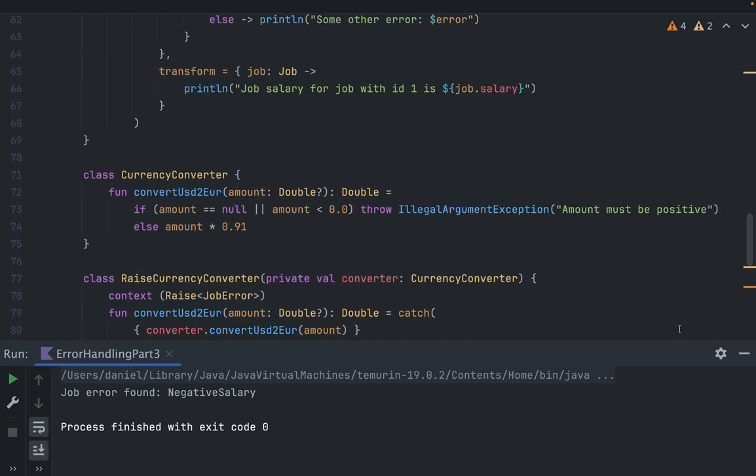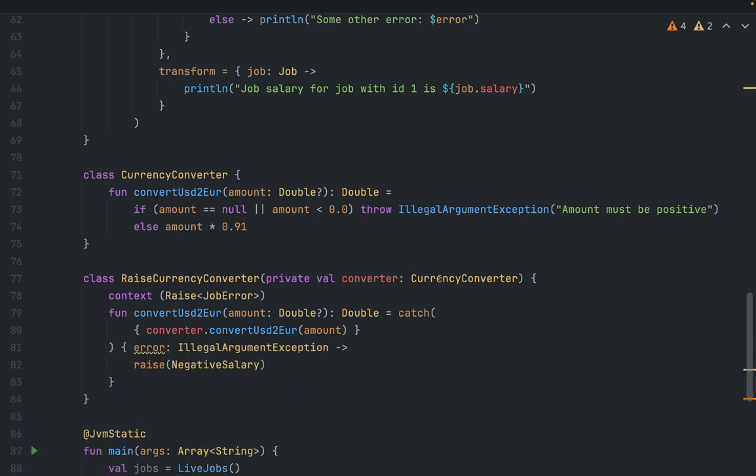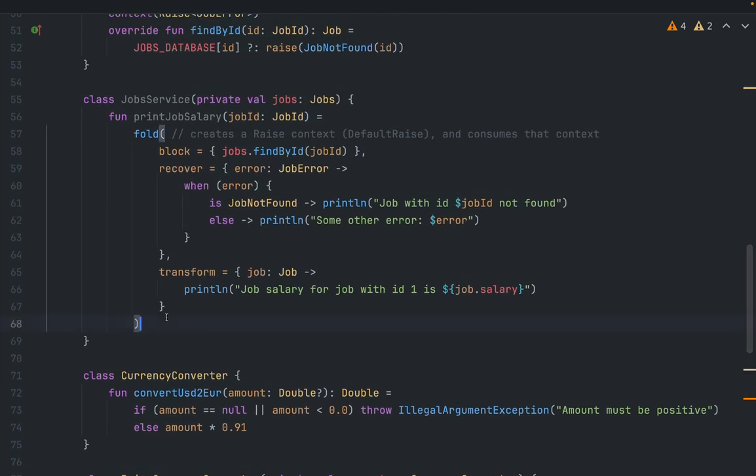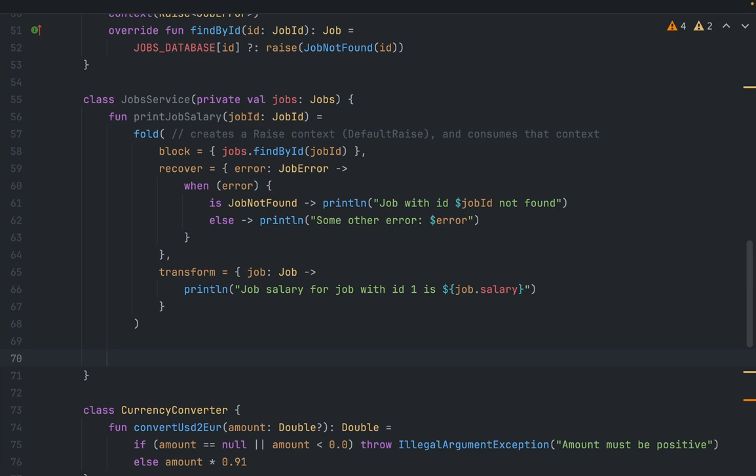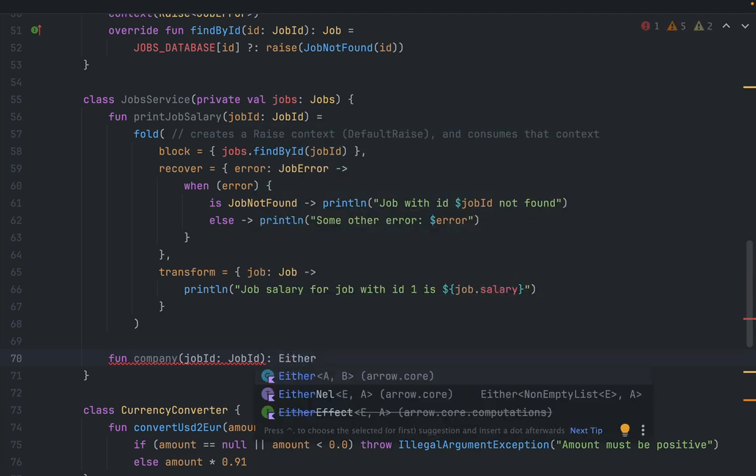And I'm going to show you how you can convert raises to eithers. Let's go to my job service, and I'm going to define another function. I'm going to say, for example, fun company with job ID, so get company for this particular job ID. And this is going to be an either that I need to import.